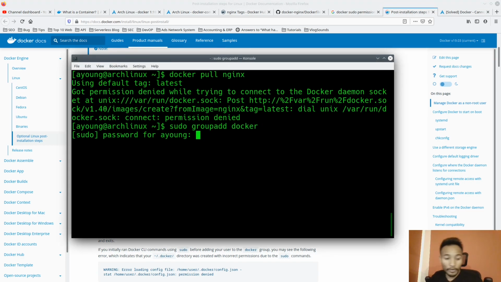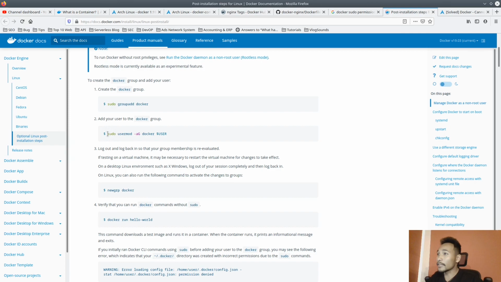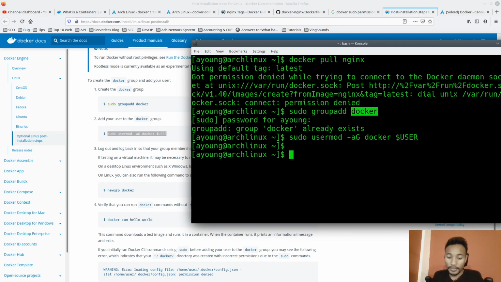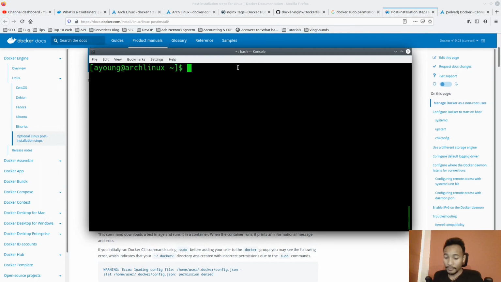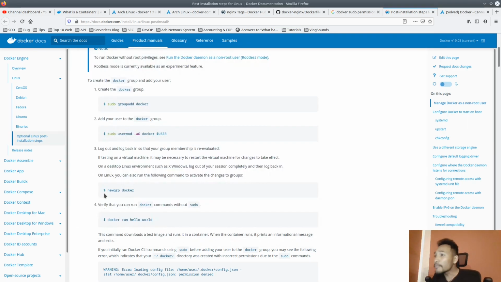First we create a group. The docker group already exists, so we add our current user into that docker group. Okay, then let's start it again. So pull the image. It's still permission denied. Oh man, what's wrong with you?